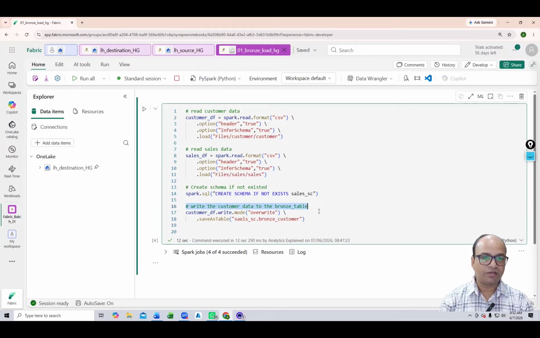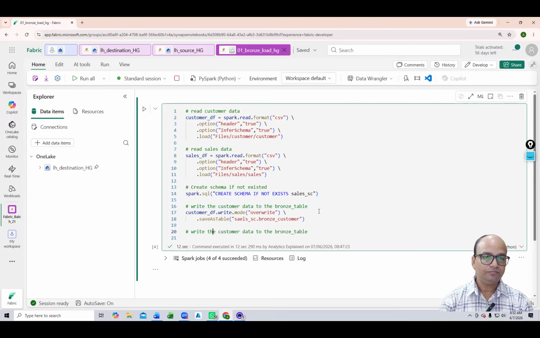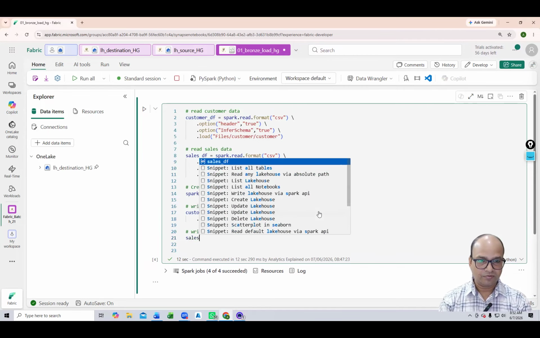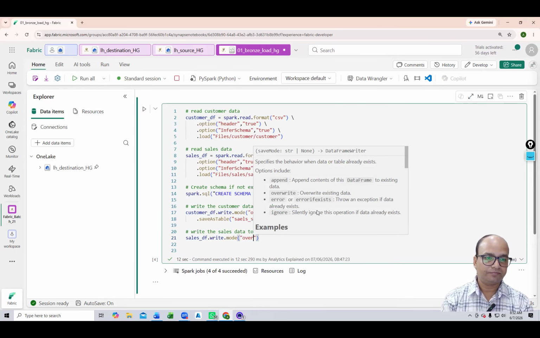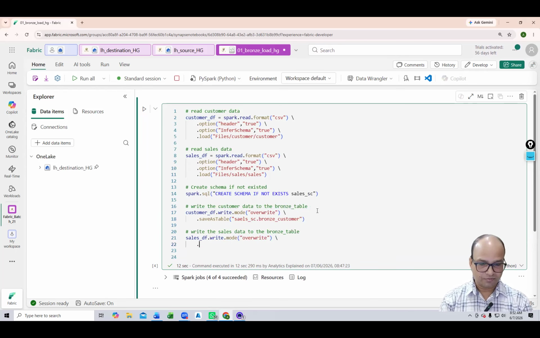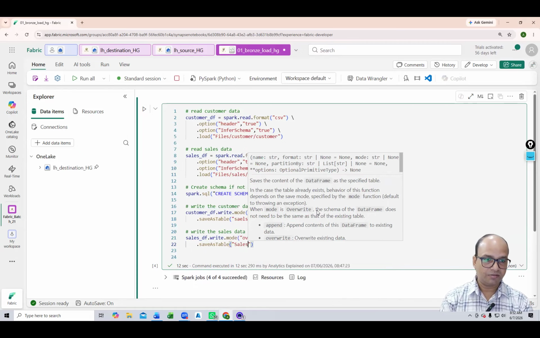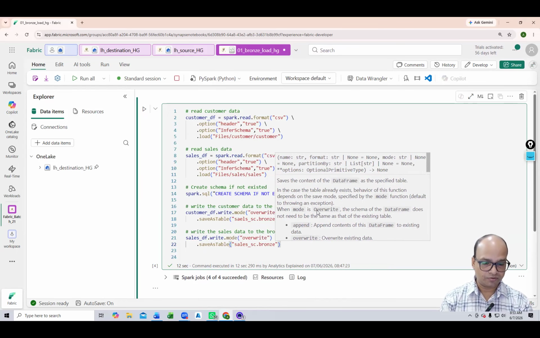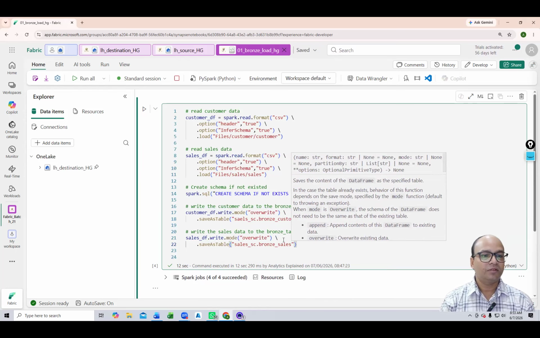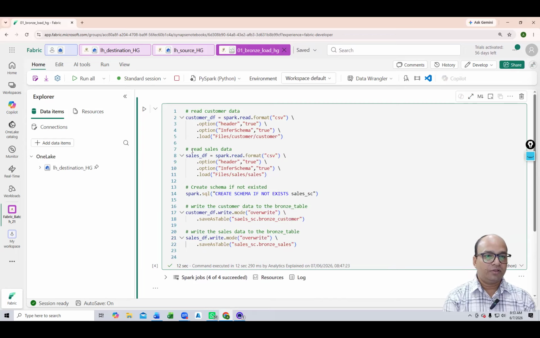And let's also write the code for the sales as well. sales_df.write.mode should be overwrite, dot saveAsTable, again schema name, sales_sc.bronze_sales. Okay. Should we try to run it, guys?